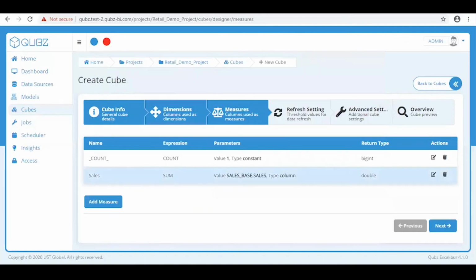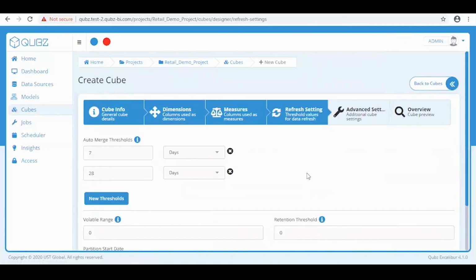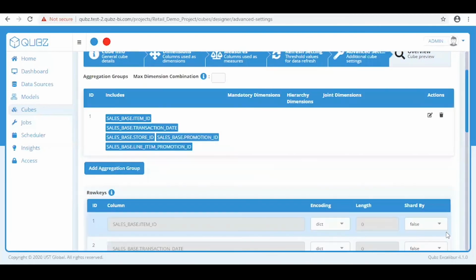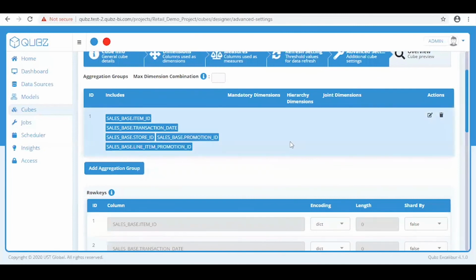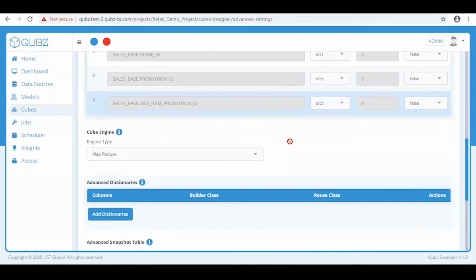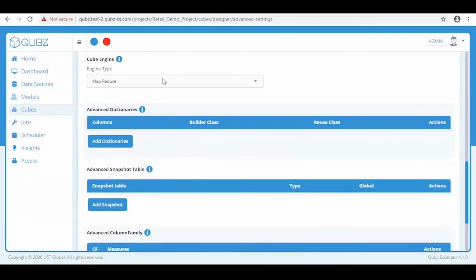Click Next. This displays the Refresh Setting tab. Refresh Settings tab is applicable if we are doing an incremental build for cubes, and it is based on the partitioning data. Since we are not partitioning our cube for this scenario, we could skip this and click Next. This takes you to the Advanced Settings tab. The Advanced Setting tab contains a lot of different options to optimize our cube build. In the Cube Engine block, you can select the engine to be used for building the cube. Here we can use MapReduce to build our cube.